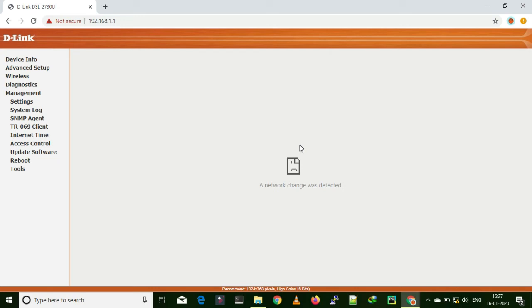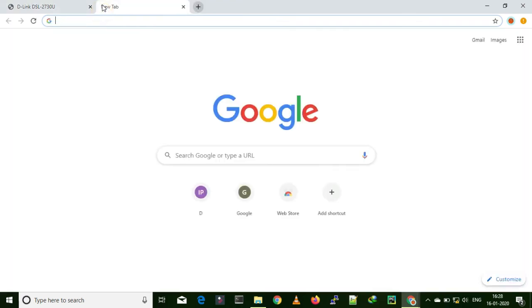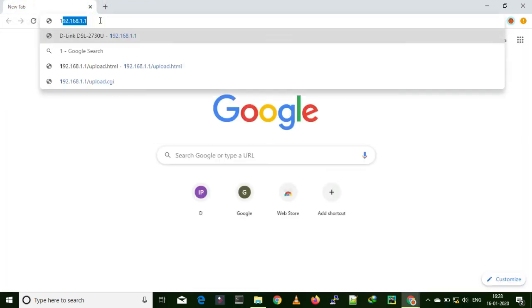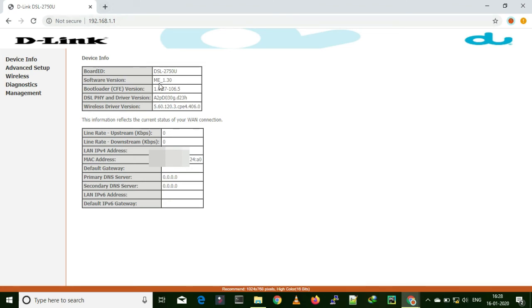So I'm keeping it aside, and it was showing network change was detected. Now I'm going to open the same in a new tab and close this old one. Now you can see that the firmware version and model number got changed. It didn't ask for the login credentials as I already logged in. But if it prompts you, please enter admin as the login user ID and password, so you can come into this page. And now the remaining part is configuring the router. These are the main steps you have to follow.